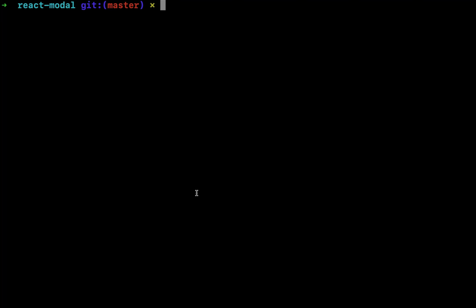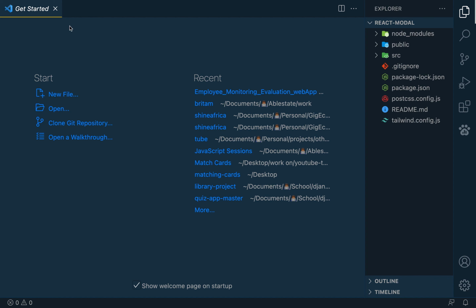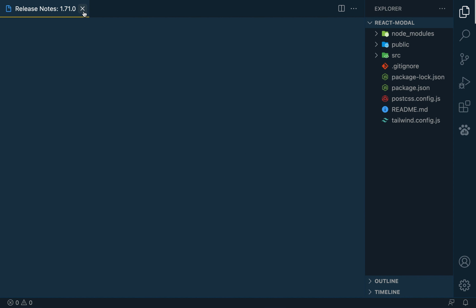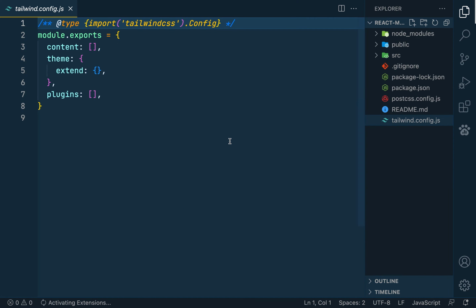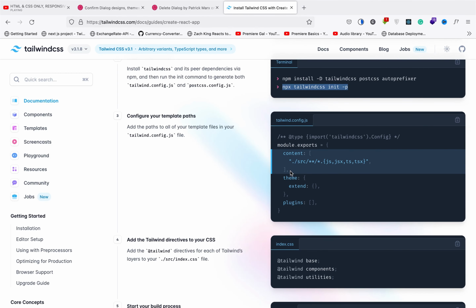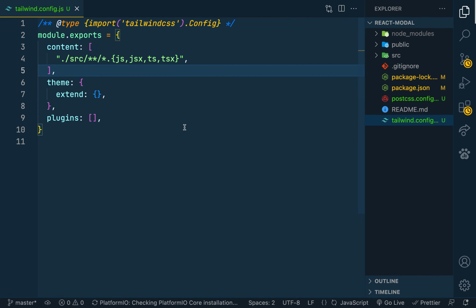First, I would open up my project in VS Code. So by now you should have the different files here. That's from the node_modules, and then look for the tailwind.config.js file. In the tailwind.config.js file, I would copy the content apart from Tailwind here. So copy that and paste it.